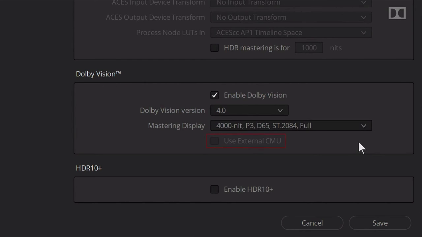If you're using a Dolby external CMU, you can enable external CMU and select which CMU to use. Currently, the eCMU only works with Dolby Vision 2.9, so since we're using 4.0, that option is grayed out. If you're using the internal CMU, just leave this turned off. eCMU support for version 4.0 is coming in a future update.